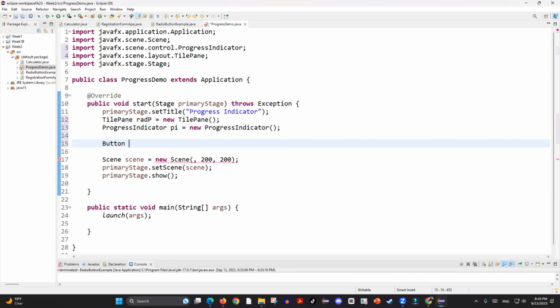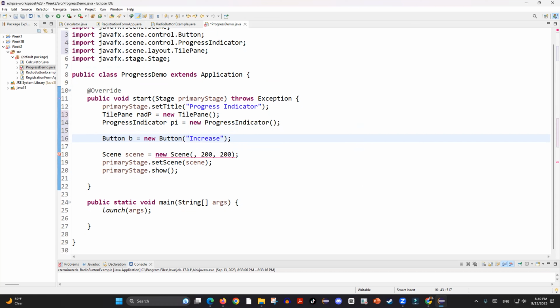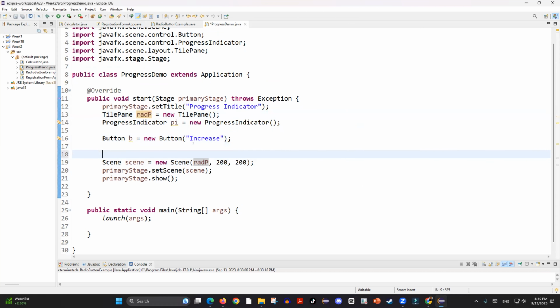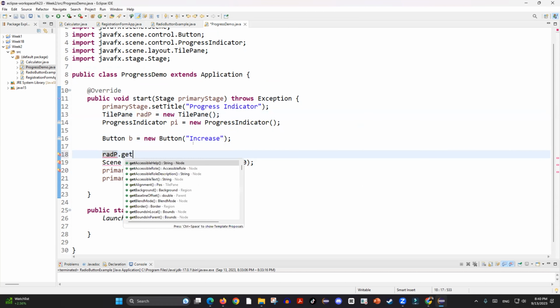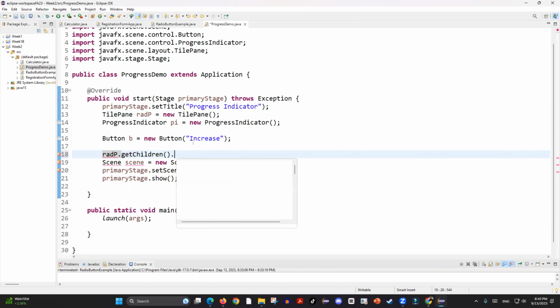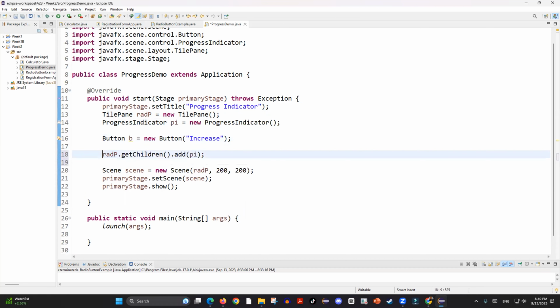And we'll also add a button. I want to increase the progress bar when somebody clicks the button. So rootPane.getChildren().add the progress indicator, and then add the button.